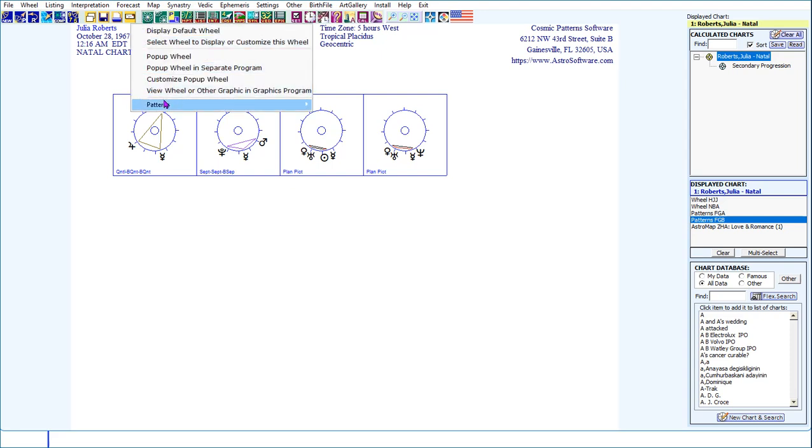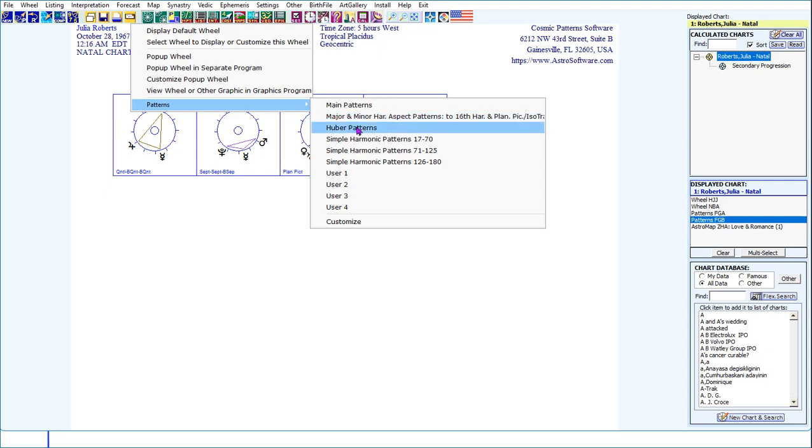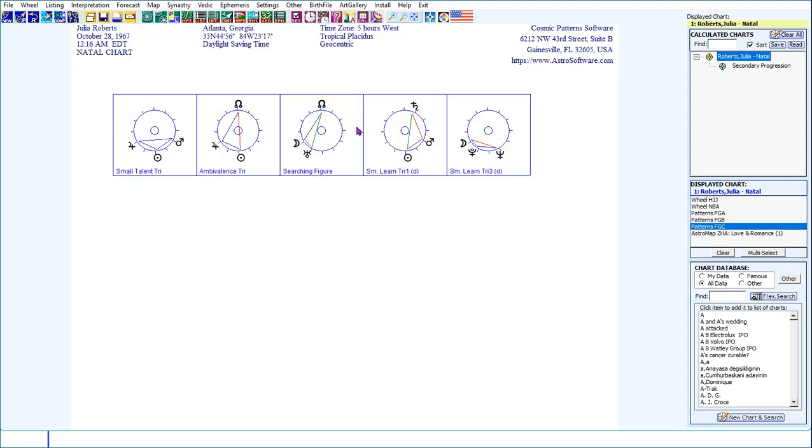Okay, so we go back to the pattern again. And then we click in here. Let's look at Huber patterns. Okay, oh, she's got even more in here. So it has the name of all these patterns. You can see.